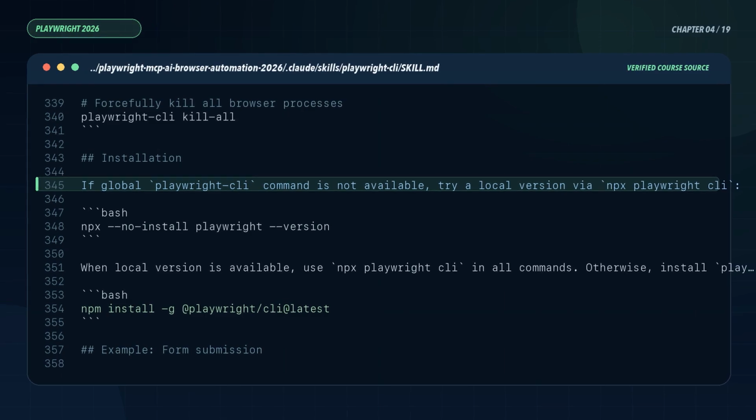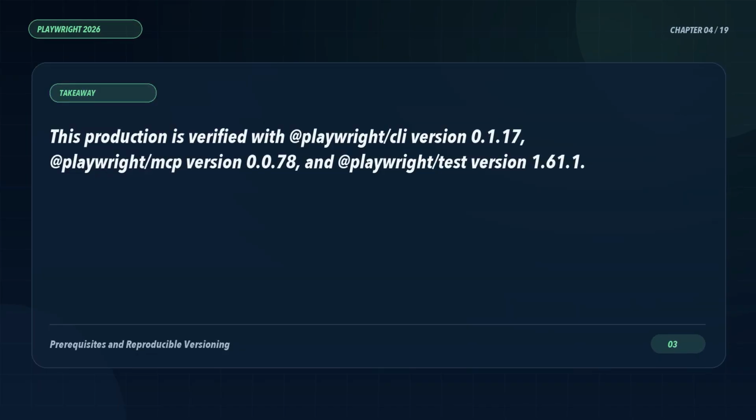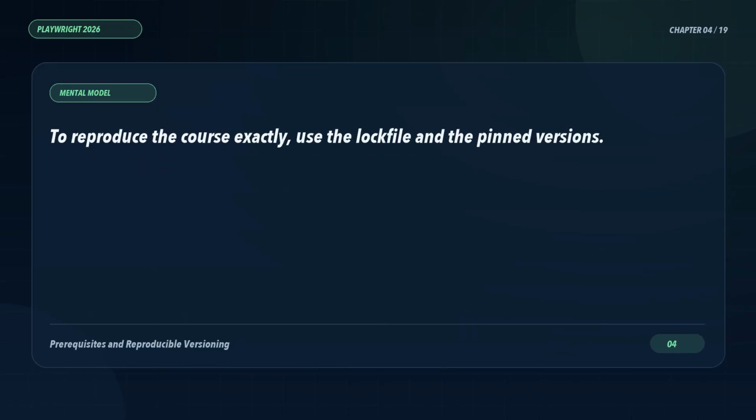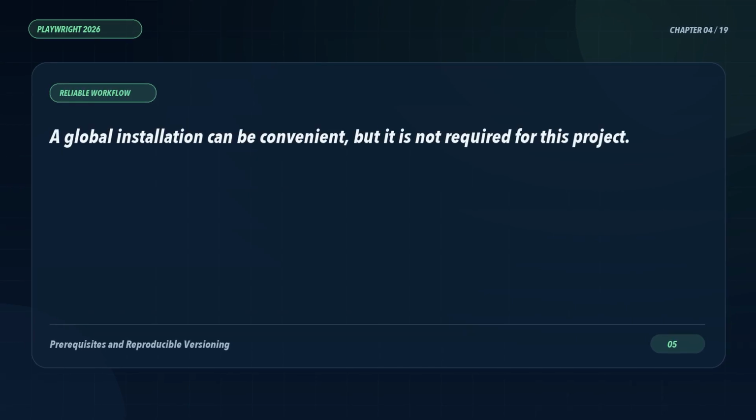This production is verified with @playwright/cli version 0.1.17, @playwright/mcp version 0.0.78, and @playwright/test version 1.61.1. Run npx playwright-cli version and expect 0.1.17. You can also use npm ls to inspect the locally installed packages. Pinning matters because Playwright's agent tooling is developing quickly. Command names, help text, and integration details may change after this recording.